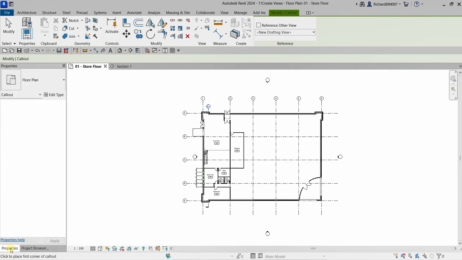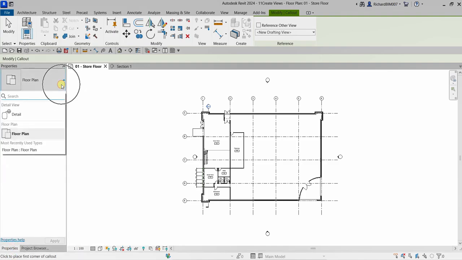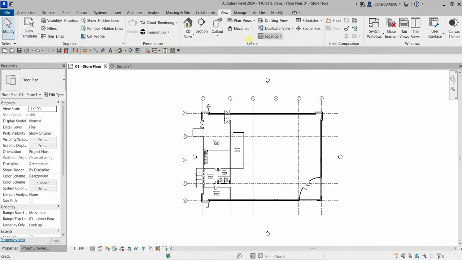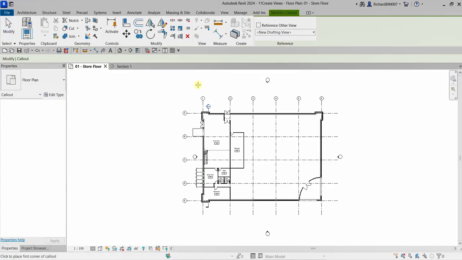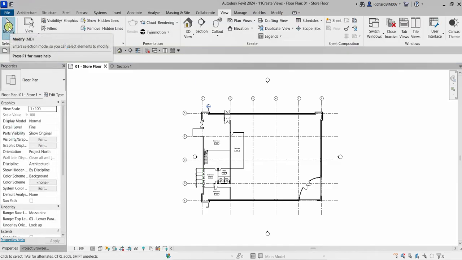Okay, and then from the properties, you can select here detail view if you want, but we are not going to do that. So I'll just use here my call out. So just call out, click that call out, and then just like your section, you just need to pick 2 points. Okay, just need to pick 2 points. So we will be doing these on our section view. So let me modify that to cancel my call out tool.